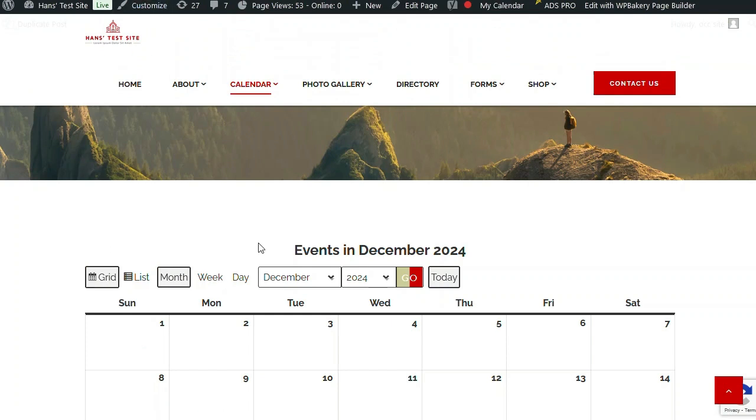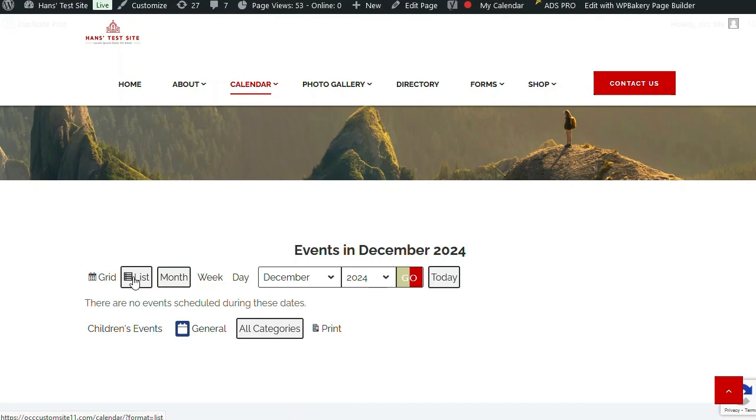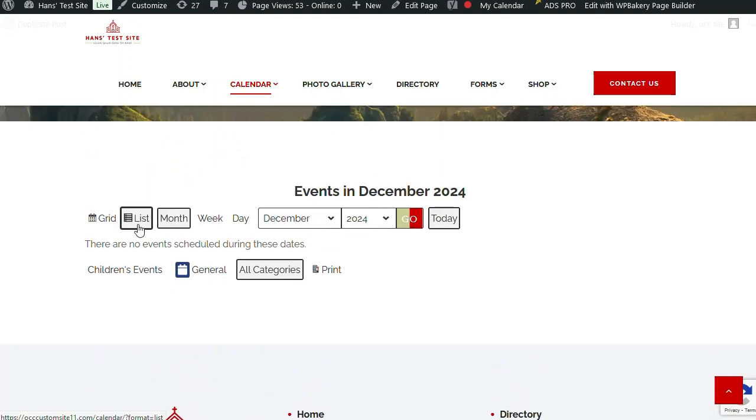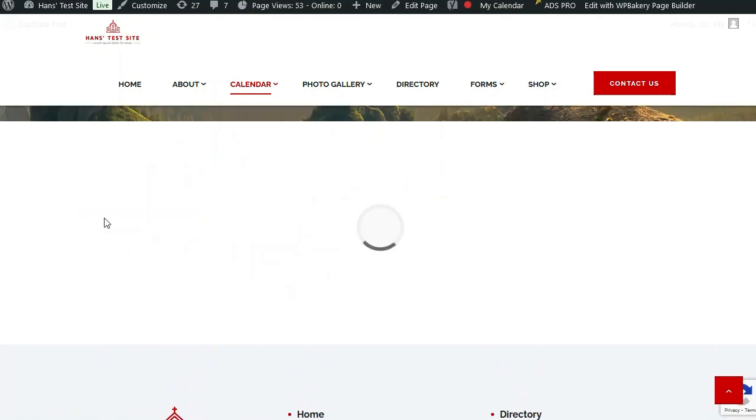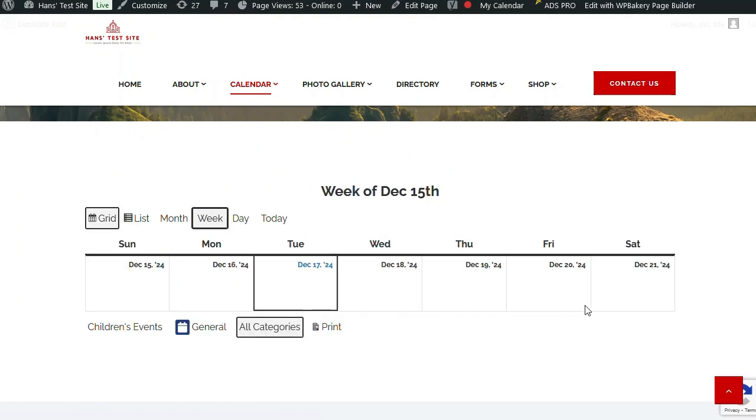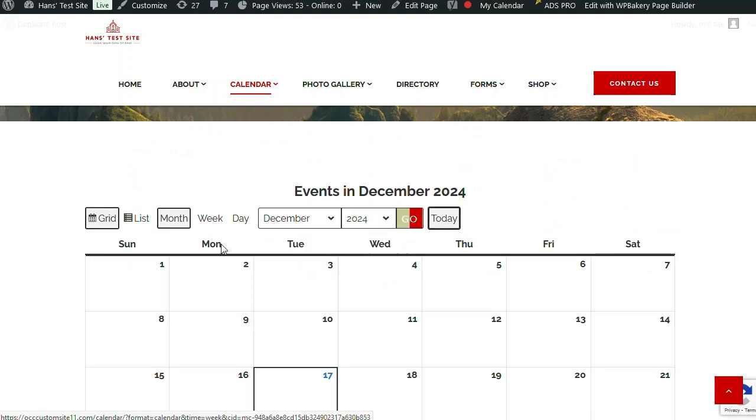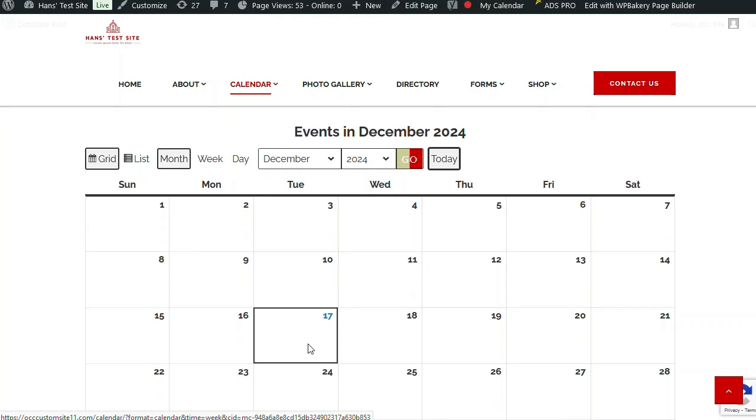So these are the different options you have on top here. You can choose in our dashboard what is displayed at the top. These are the different ways that people can view your calendar when they come to your website: the grid view, the weekly view, monthly view. There are a bunch of different options to choose from when it comes to this new calendar plugin. So now let's go back to our dashboard.